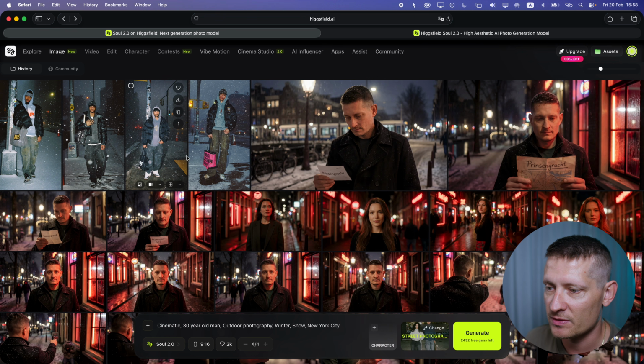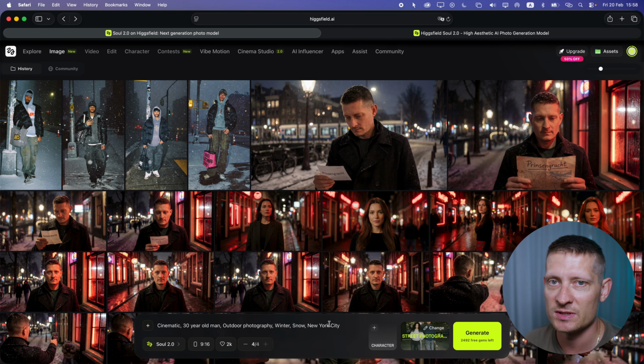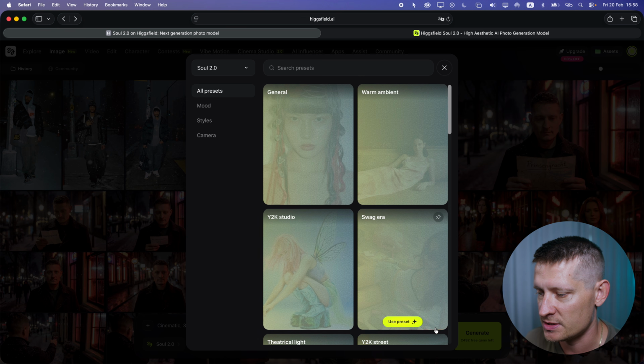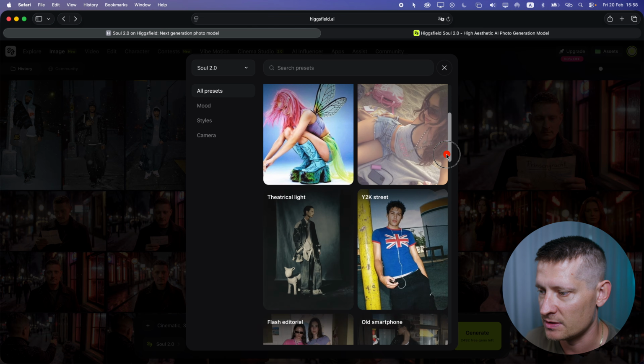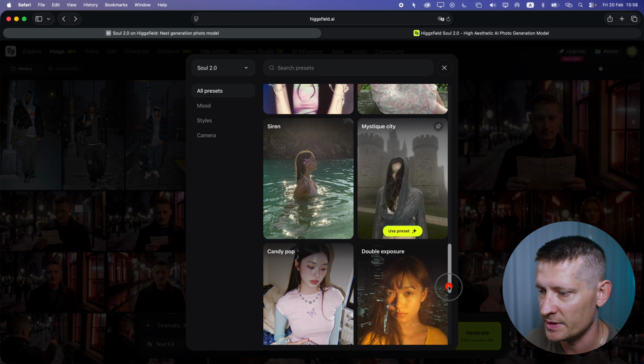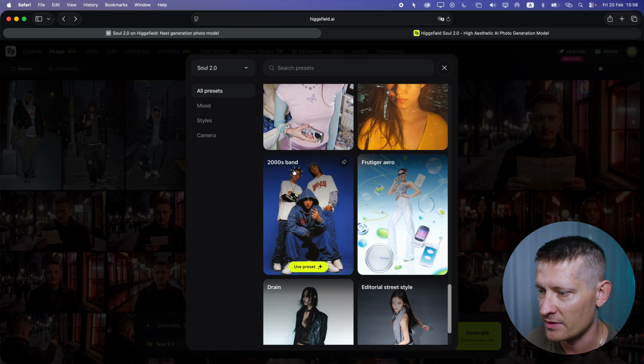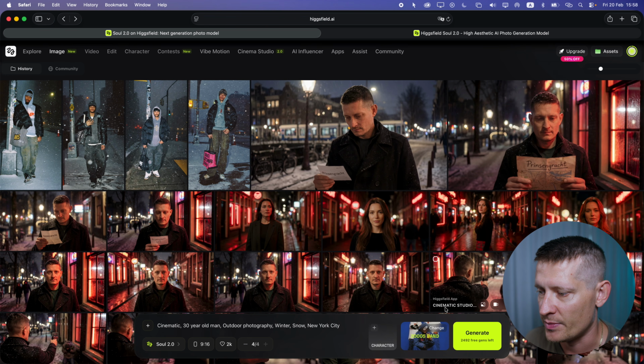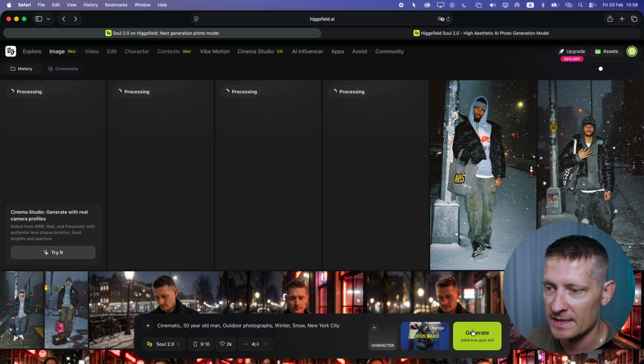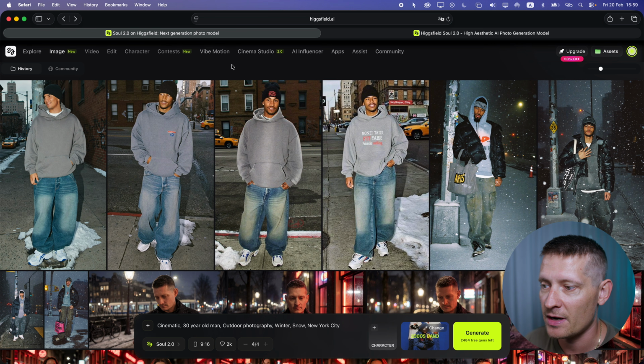Now let's say we want to select another style. We want to use the same prompt that we have here, but we want to change the style. So I'm gonna go to change here, and I'm gonna select something different. Let's try out something completely different. Let's say we want to have a 2000s band. Let's click on generate and let's see what it creates with the same prompt but with a different preset. So here are the images, and you can clearly see this is in the style of a 2000s band. Now obviously for a band we will need more people, but you'll get the idea about this.